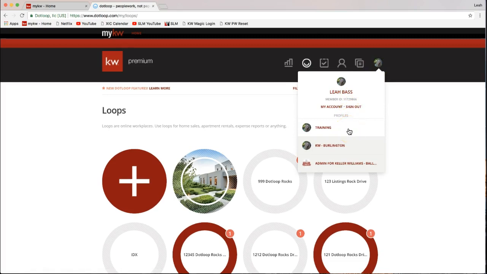If you are an agent in multiple market centers, you might see a couple different profiles displaying here, as you see on my screen. All right, so if you are in 2 different market centers actively or transferring, you can click on the other profiles to view your other loops and those other Dotloop profiles right away.